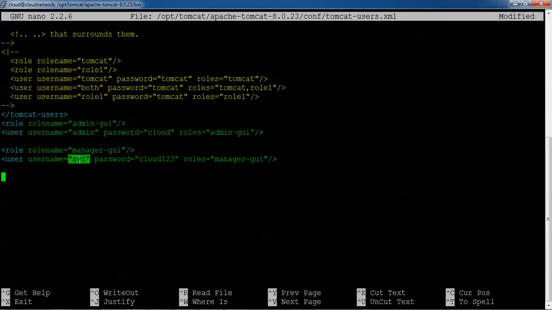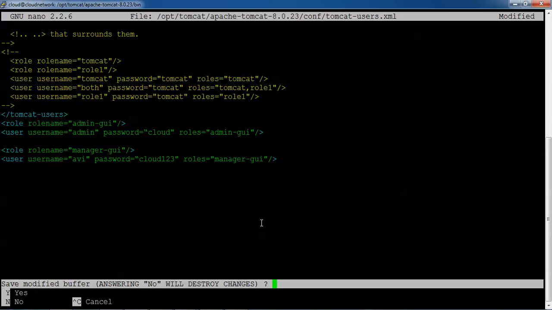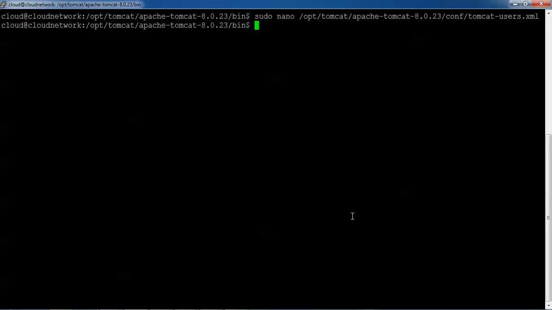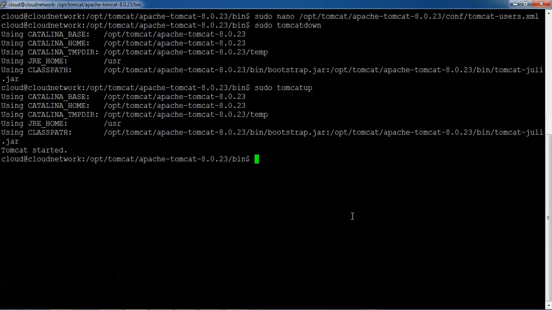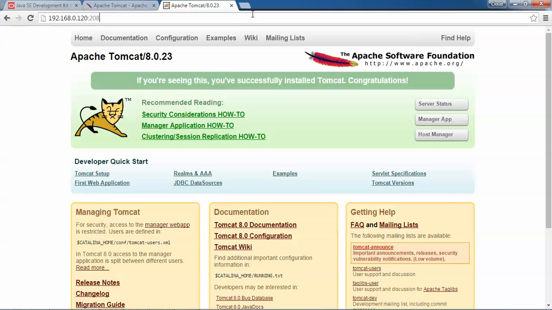If you want to change the username, you can change it, and if you want to change the password, you can change it. So press Ctrl X and save this file. Here we need to shut down and restart Tomcat. Type sudo Tomcat down. Now we need to type up here. After that, we just need to refresh it here.